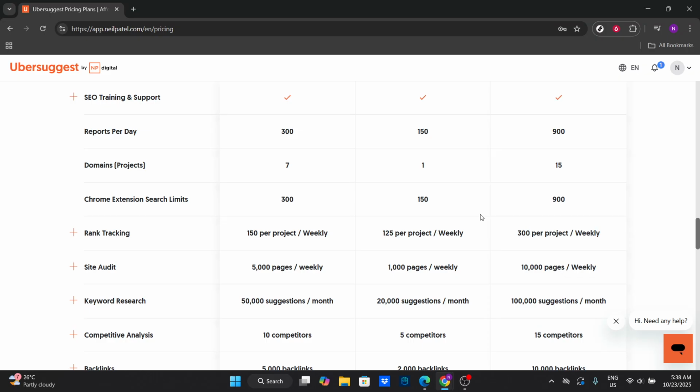Once you've made your choice, simply click to select your preferred plan and follow the prompts to subscribe. You will typically need to add your payment information for the subscription process, so ensure you have those details ready. And there you have it. Navigating Ubersuggest's plans and pricing section empowers you to make an educated decision tailored to your specific needs, ensuring you leverage the full potential of this powerful SEO tool to boost your website's performance and online visibility.